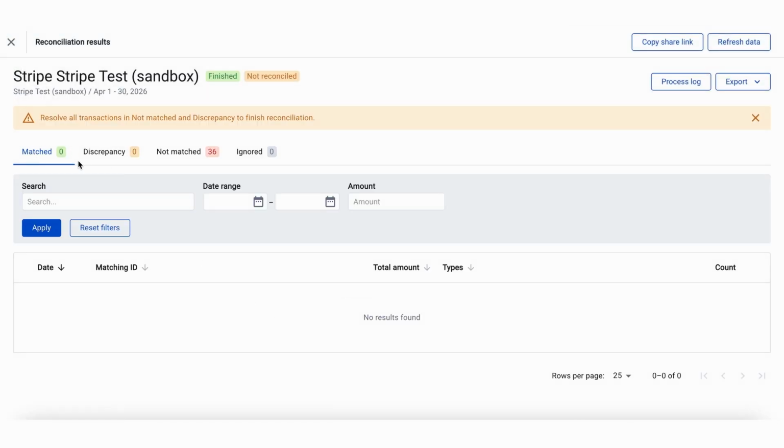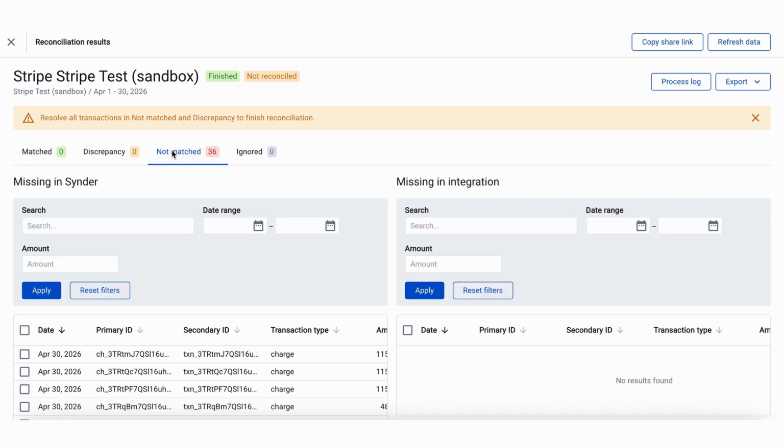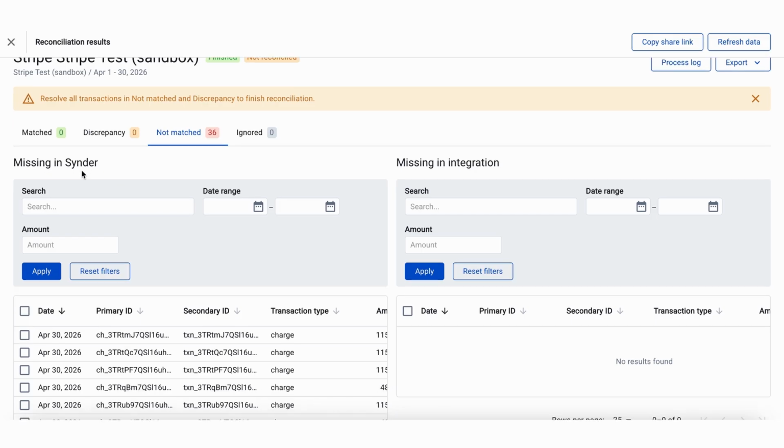Here we have 4 tabs: matched, discrepancy, not matched, and ignored. All our transactions ended up being in the not matched column. Here we have missing in Synder and missing in integration. What does missing in Synder mean?